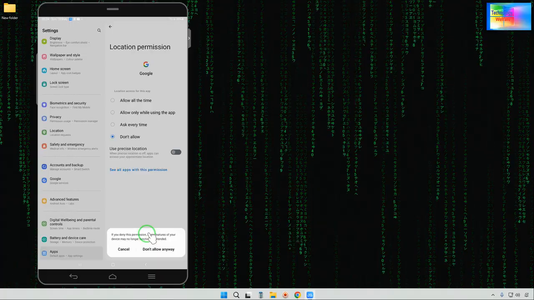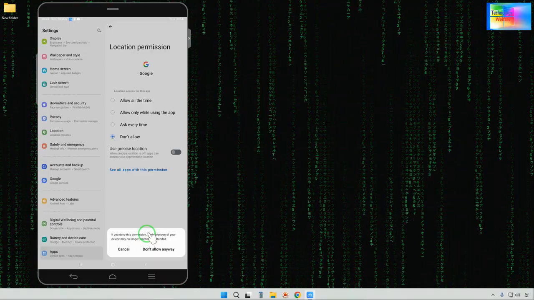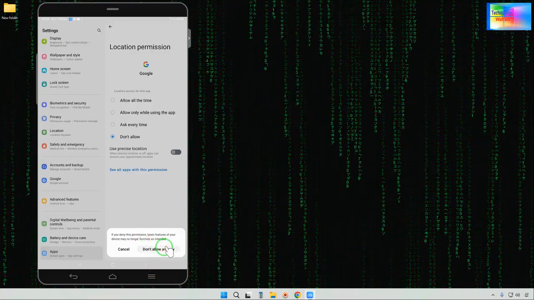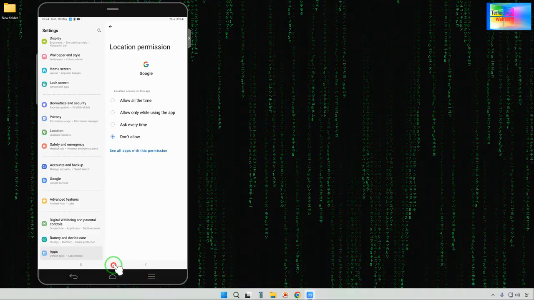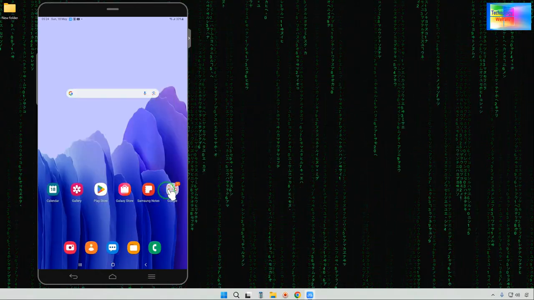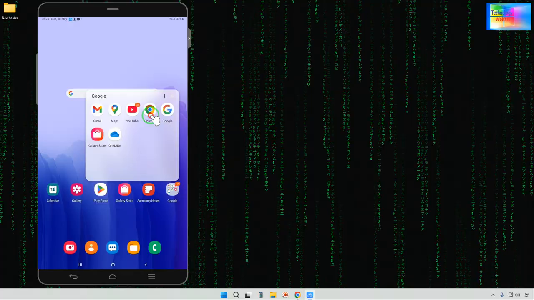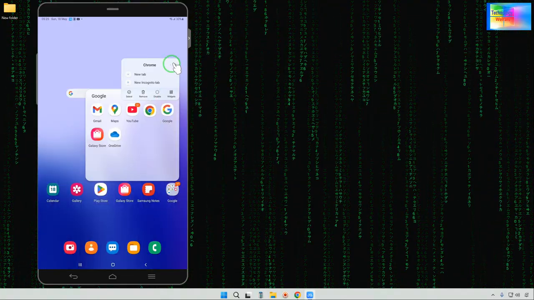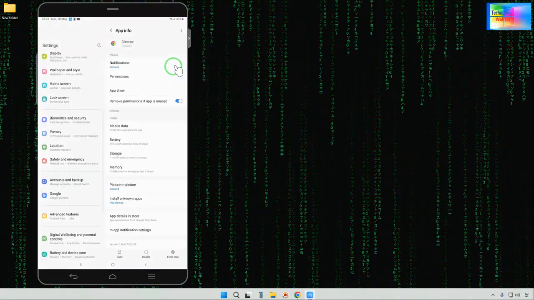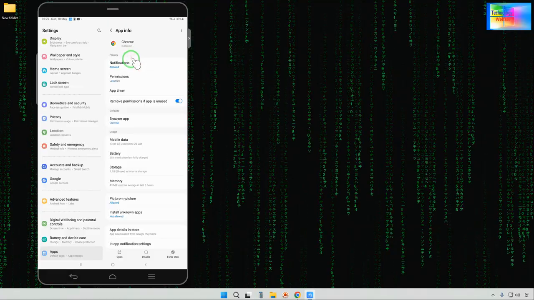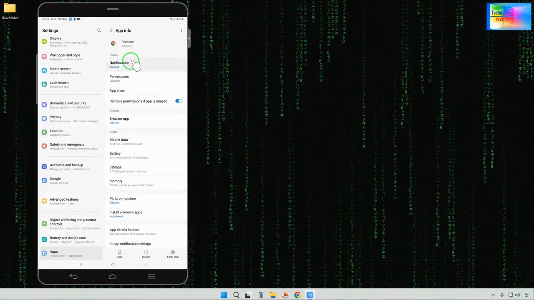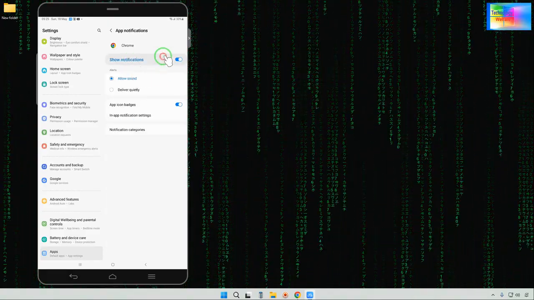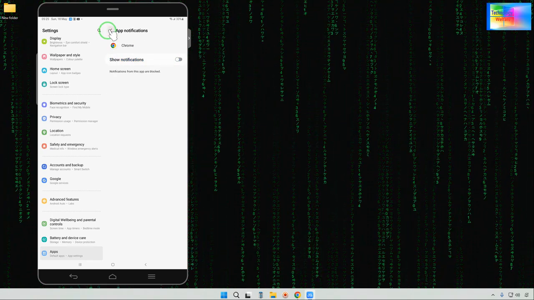Now if you deny these permissions, the basic features of your device may no longer work, but for the time being I'm doing it, so we will get it from here. We have another browser that is especially Chrome. Check it out in your Google products, and now we will have to come especially to notifications, make it off. We will go back one more time.